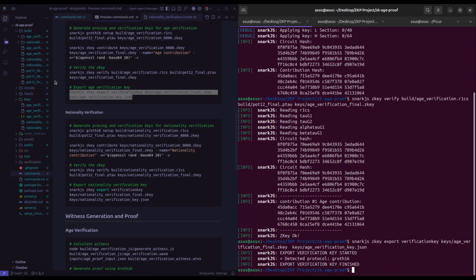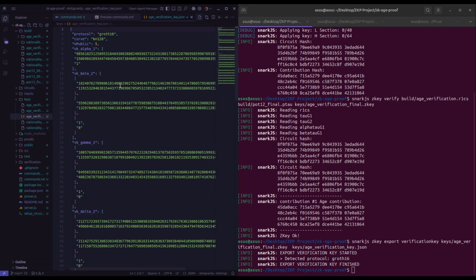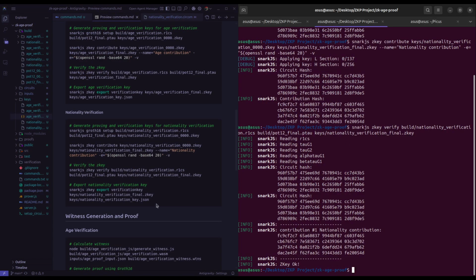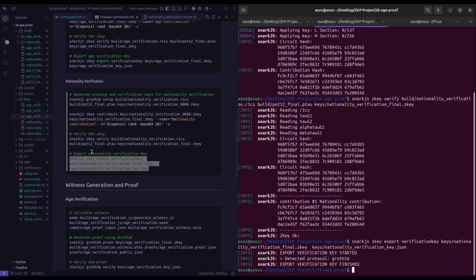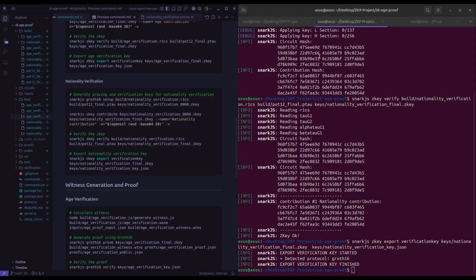So this has been created using Groth16, and here is the verification key. This verification key will be used in the following sections. Then we will go to this again. We will verify this, and we will do this, and okay, so we have both the keys now, nationality and age verification. Okay, so now we have both the keys ready.